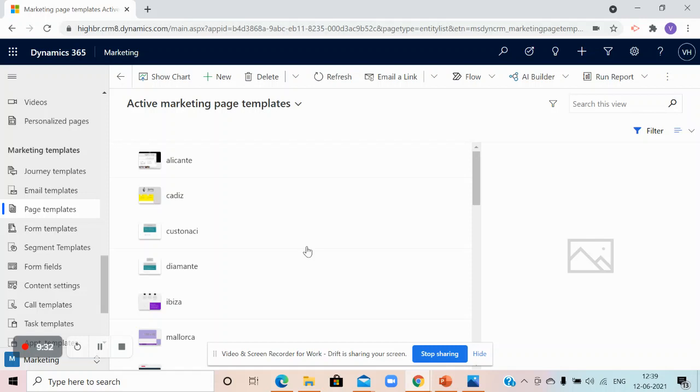So I hope that you got the idea that landing pages are nothing but the destination pages or lead capture pages to increase the conversion rate.